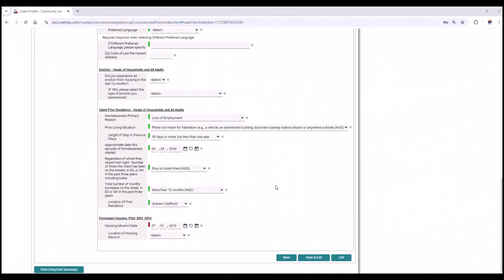Now let's continue and complete the client prior residence data elements. So again, the first data element is homelessness primary reason, and through our conversation with the client, we found out that their homelessness primary reason was loss of employment. Also, I do want to point out that depending on how your project is set up and your project type, you may or may not see all of these data elements. So just be aware of that.